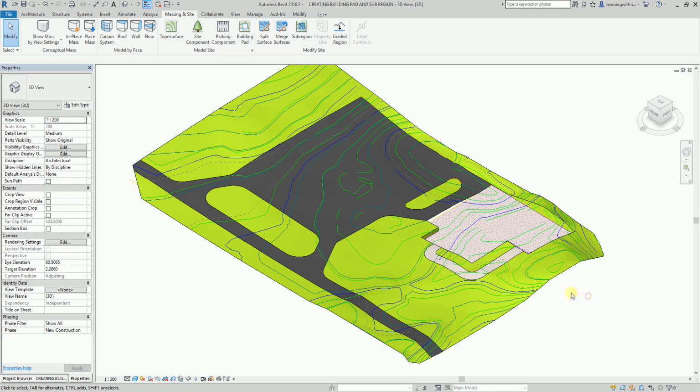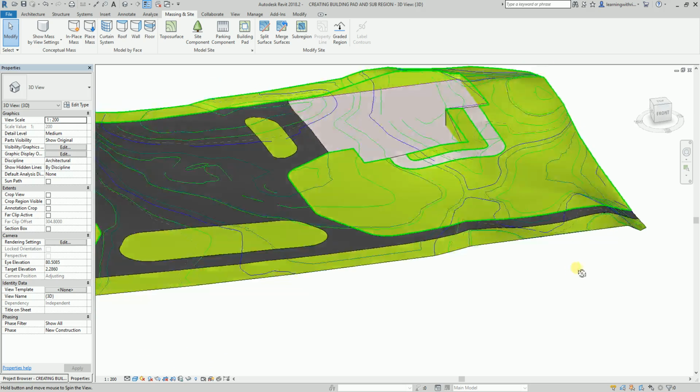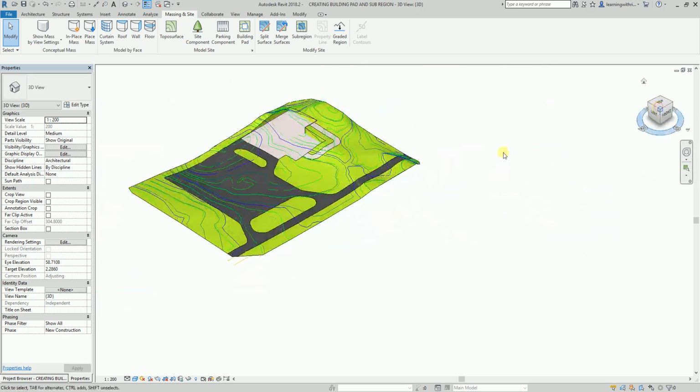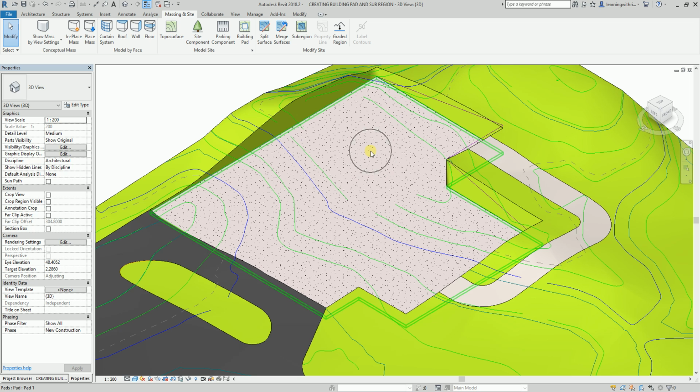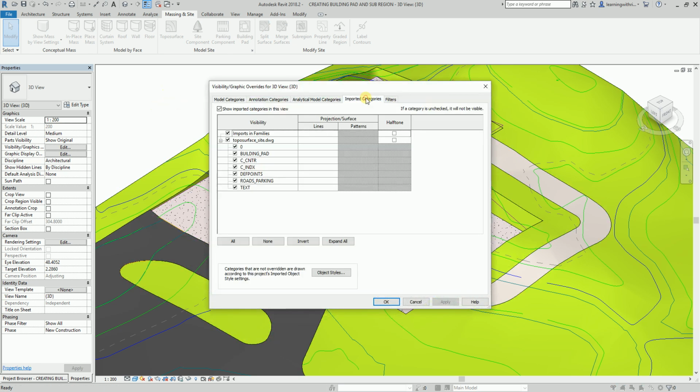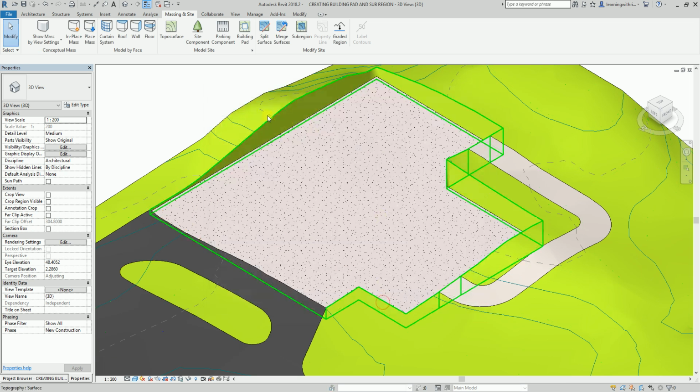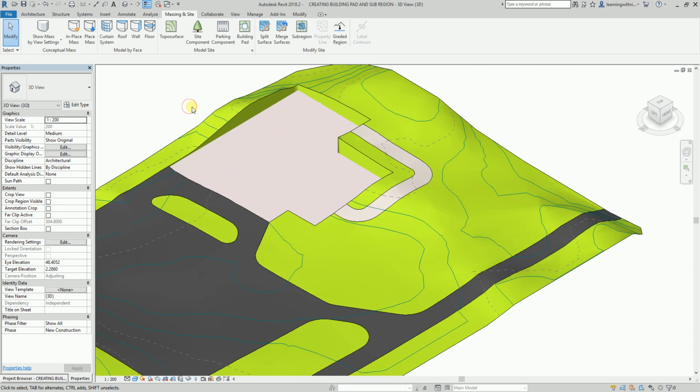Basically, this is how you create your building pad and then your subregion. So this is your building pad, then this is your subregion. Let me just go ahead and hide the AutoCAD drawing. I'll just hide the AutoCAD here. There you go. So this is our building pad. This is our subregion. So this is our lane.